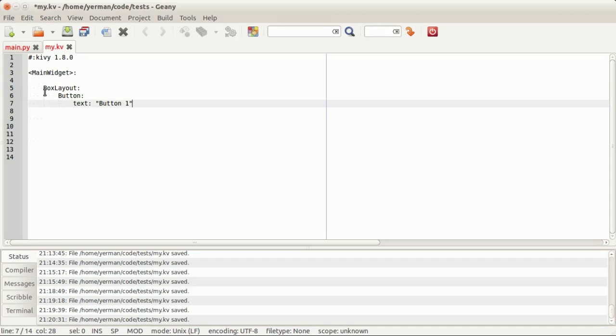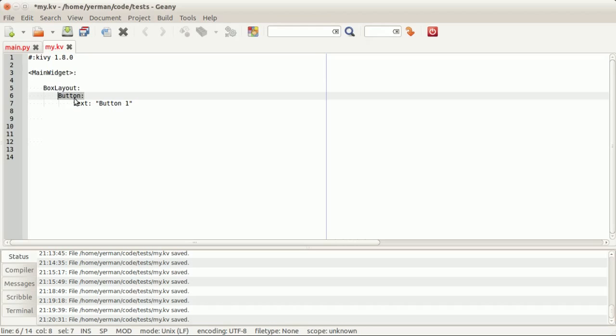Okay, so we have our root widget here between the angle brackets at the leftmost side. Within the root widget, MainWidget, we have our BoxLayout. So this BoxLayout is now a child. This is the terminology. It's now a child of MainWidget. And in turn, this Button here is now a child of our BoxLayout, simply because it's inside our BoxLayout. And you can see that very clearly by the indentation we've got going on here.